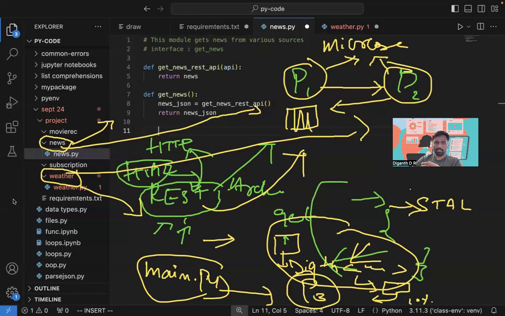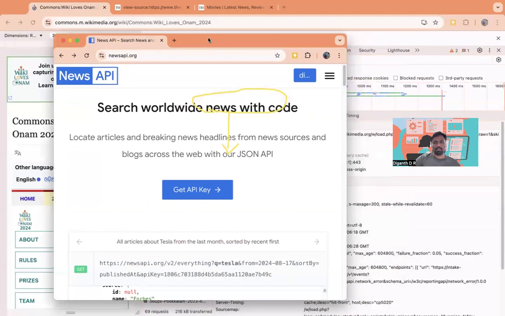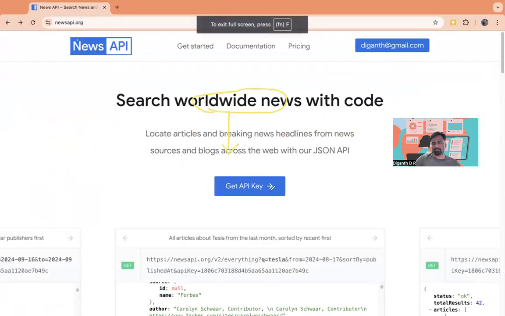So now let us look at ways. How do I get news? This is now the implementation part. How do I get news from a REST API? I was researching yesterday, and there are some news API server providers. I'll show you that. This is one of them, News API. This is a free service until there is a limit, but yeah, you can use it. So let me just get rid of this.